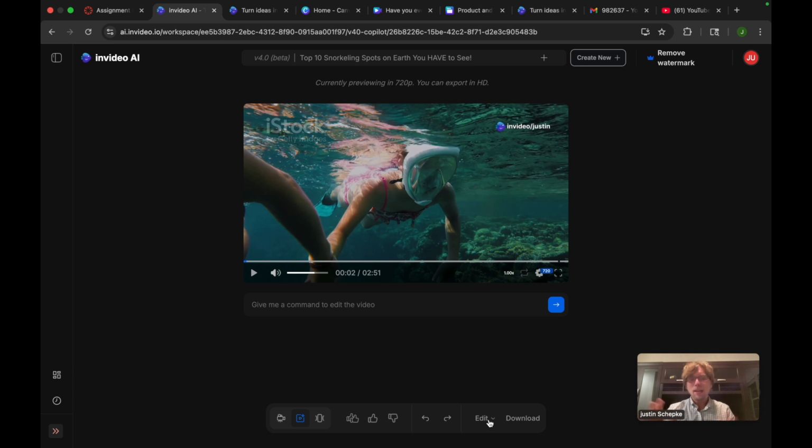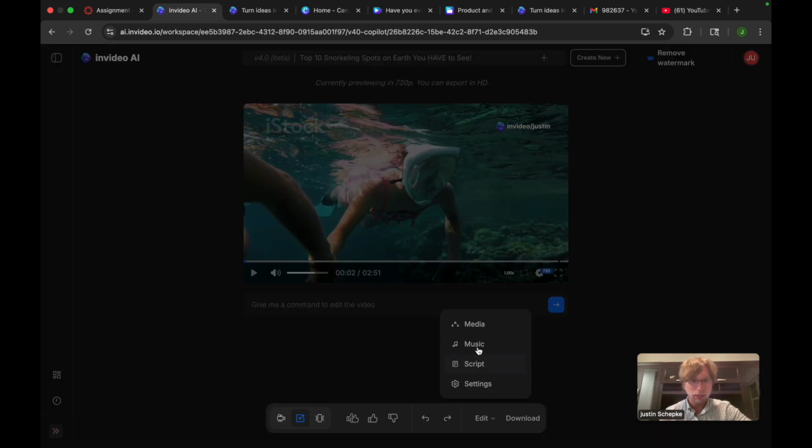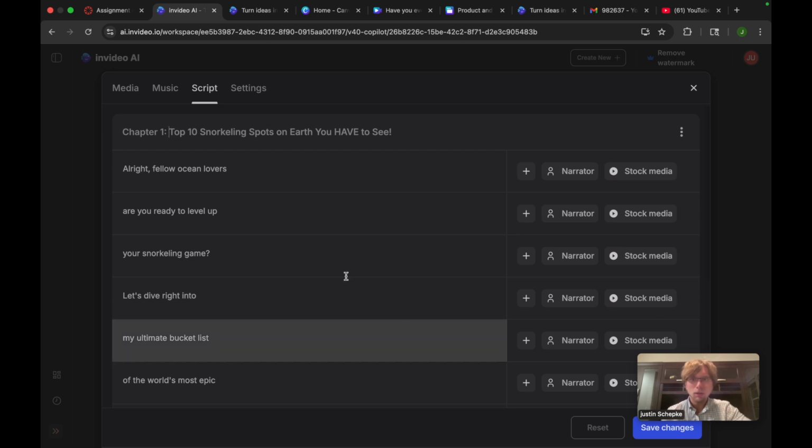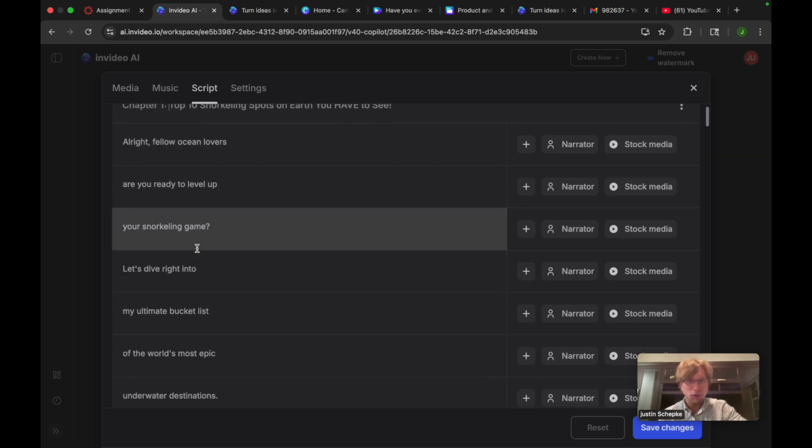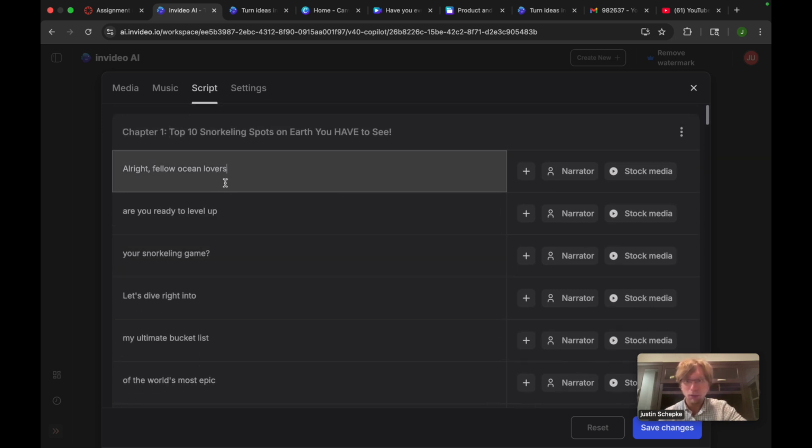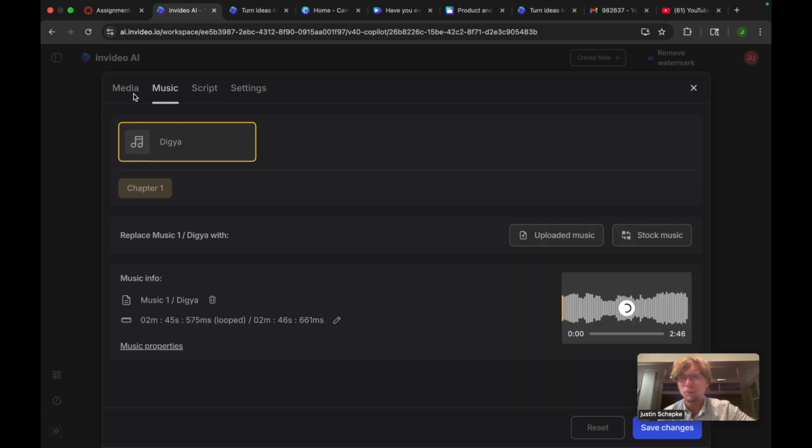And then to edit manually, here's the thing. We go in and you can edit media, music, scripts, and then more detailed settings. So if we want to edit the script at all, you can see here, and we have all the different edits. Hello, fellow ocean lovers. Are you ready to level up your snorkeling game? You can change any word, click Save Changes, and then it will go back, take a second, and then it will be the word you replaced it with. So it's a really incredible tool, this is. And I really recommend using this option.